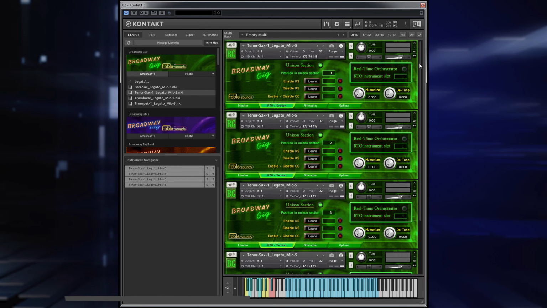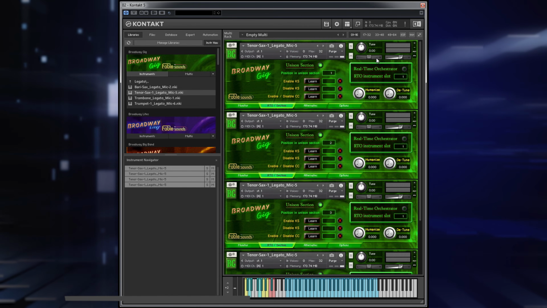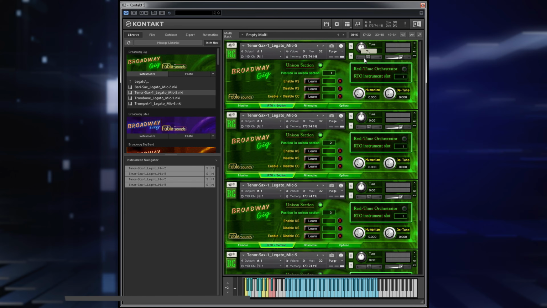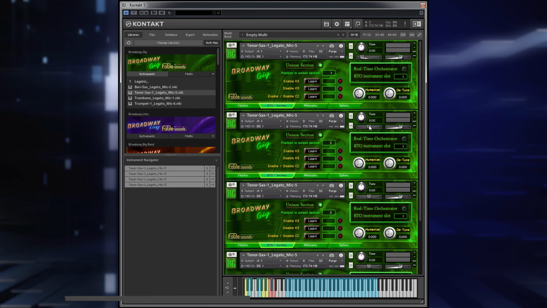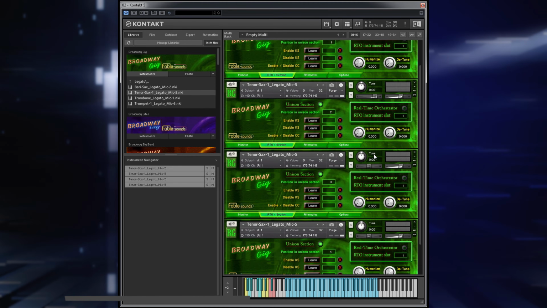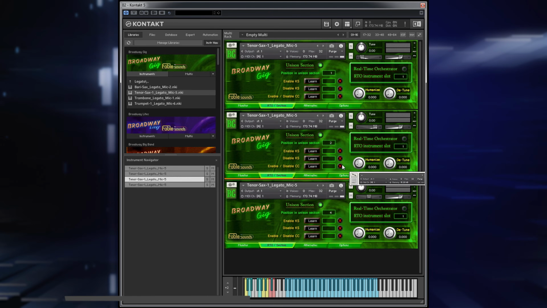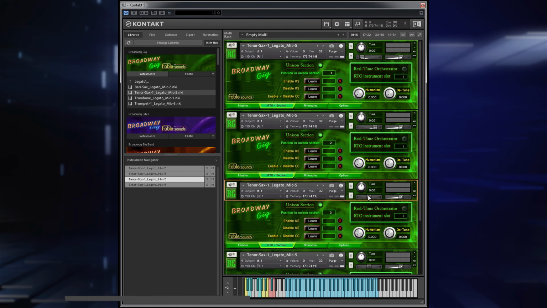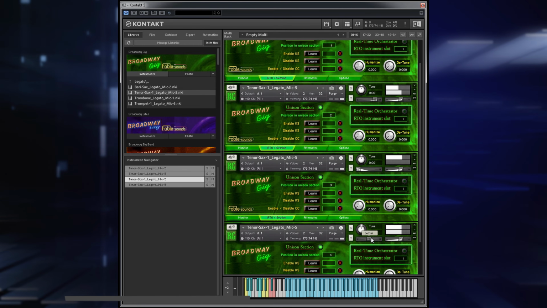Now, it doesn't sound very natural that way. One thing to do when you build a section like that is just panning them a little bit away from each other to create a little bit more space. So this already is going to sound better.